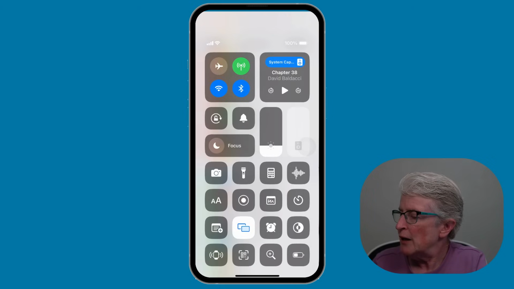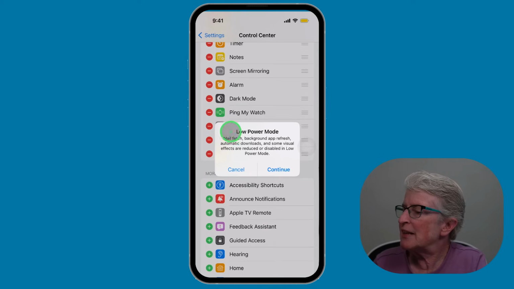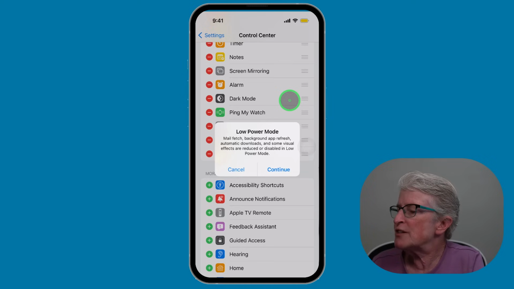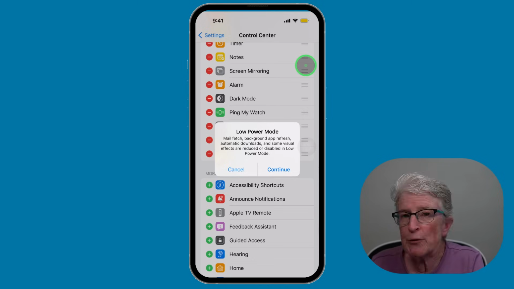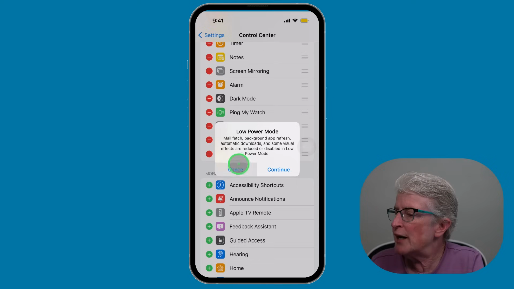Swipe down. Locate that option in the bottom right corner, tap on it, and it's automatically going to tell you what happens. Mail fetch, background app refresh, automatic downloads, and some visual effects are reduced or disabled in low power mode. If I tapped on continue, it would automatically take my phone into low power mode, and you would see in the upper right corner, the battery would be yellow. I'm going to go ahead and tap on cancel for now.